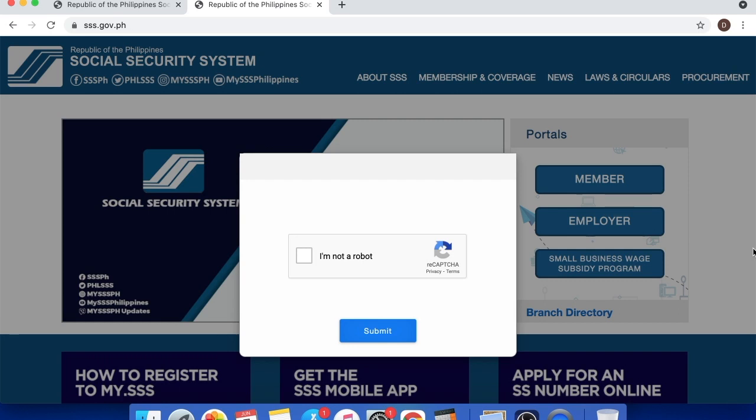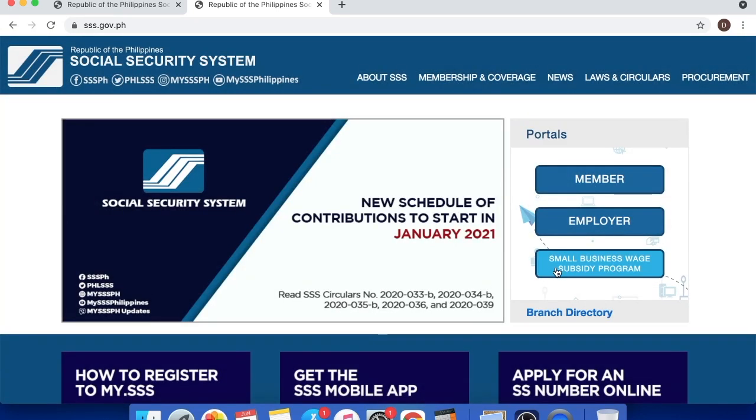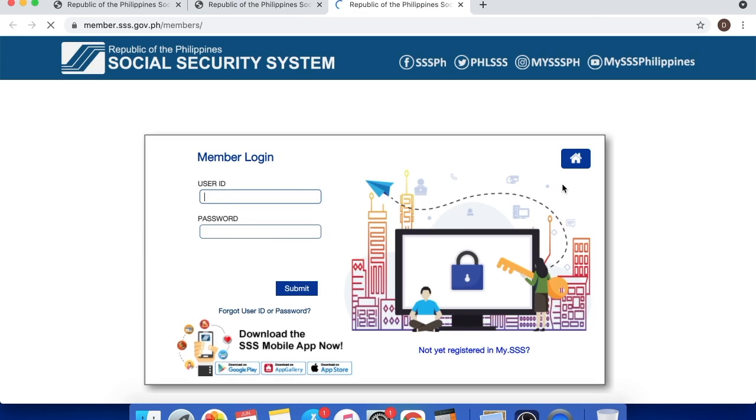sss.gov.ph. Just make sure na meron na po kayong account sa SSS. Meron po akong previous tutorial video about that. Then, click nyo lang po yung I'm not a robot. Then, submit. Then, click po natin yung member.